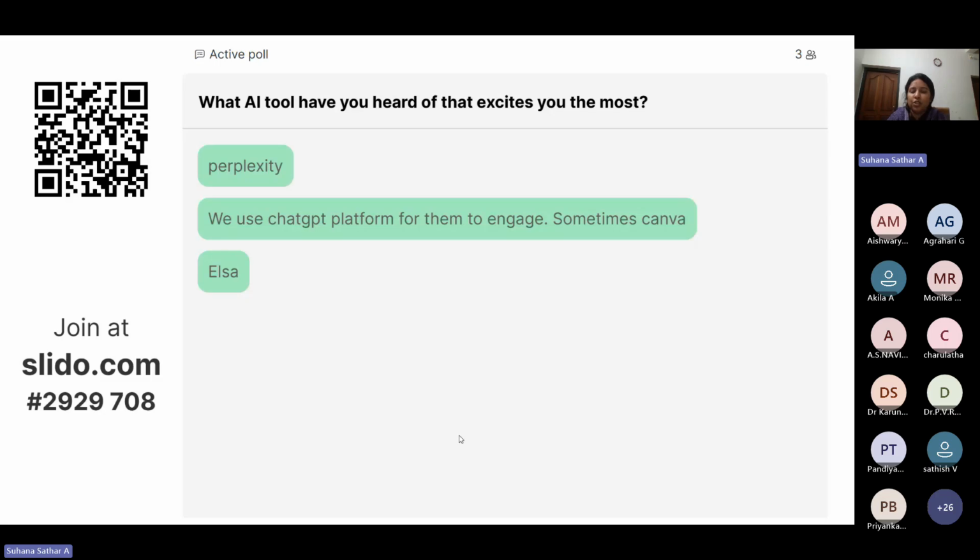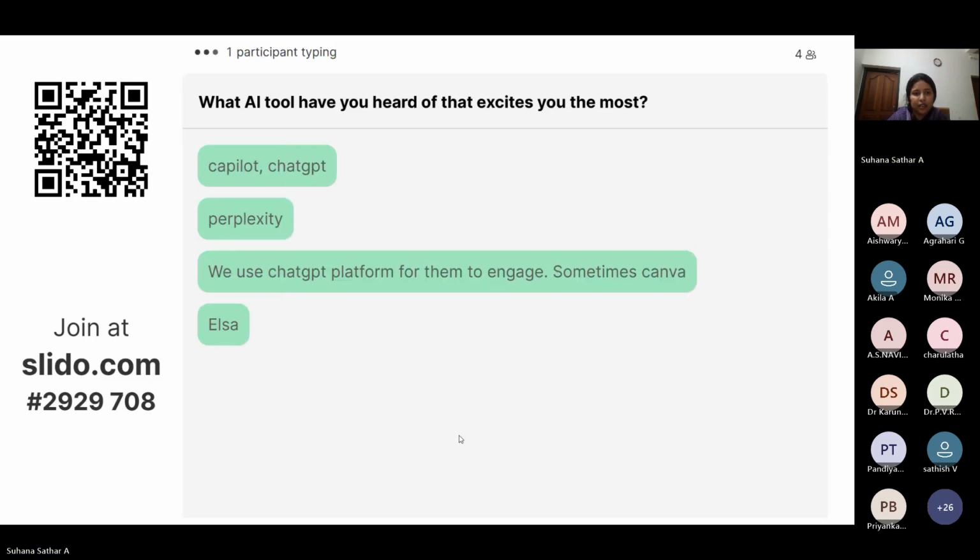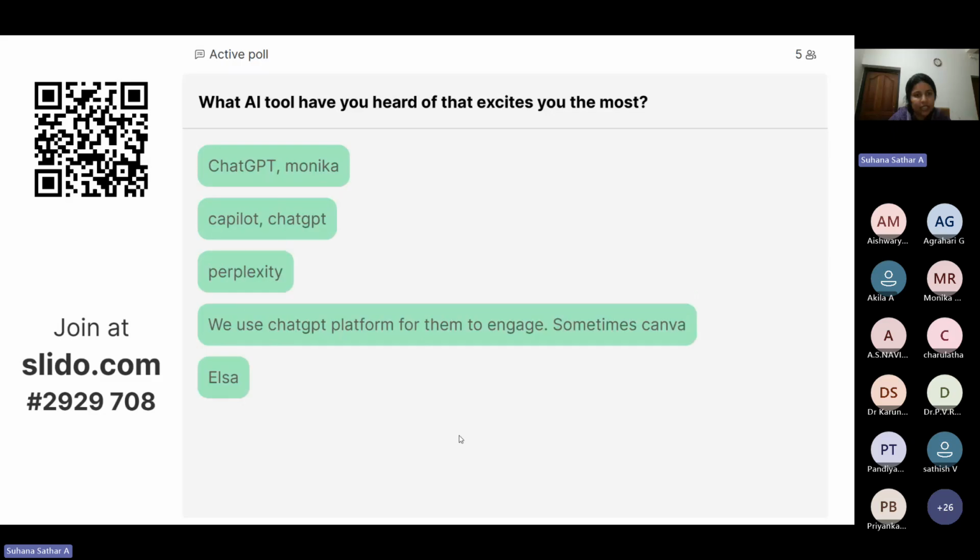So now let's move on to the next slide. Copilot is there, ChatGPT, Monica. Yes, yes. There are n number of tools. And I'm going to explain only a few tools which I think would definitely help to enhance your classroom. Okay, very good, very good. I'm so happy to know that at least a few teachers are using these AI tools.